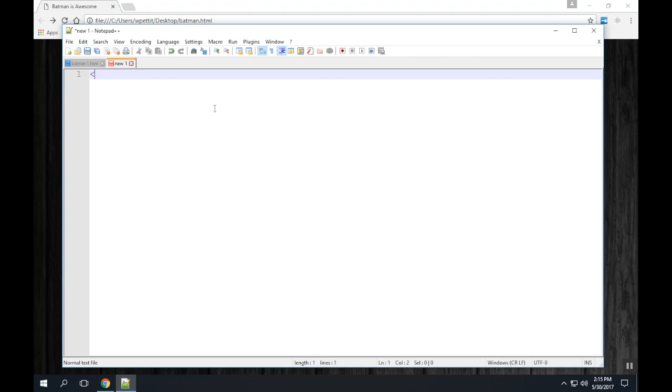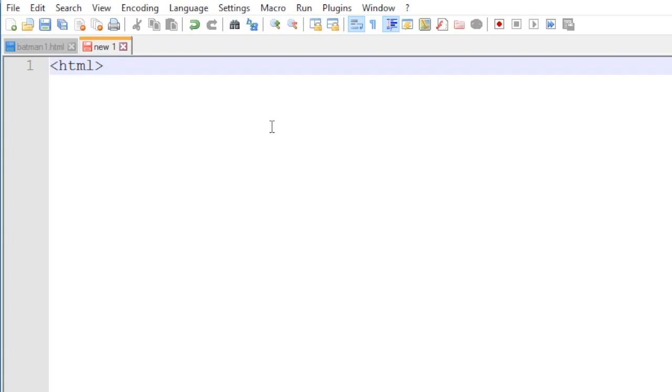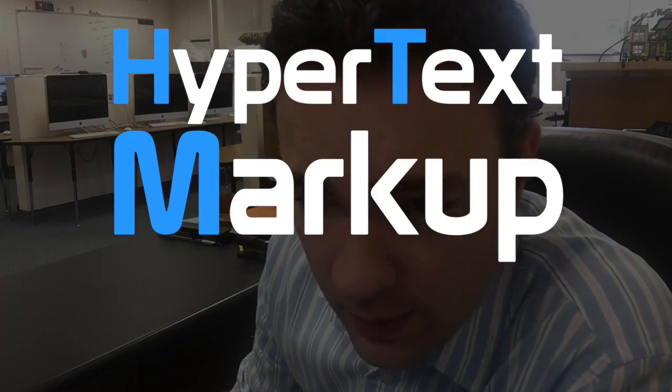And the first thing we're going to have to do is put in our basic code. So, to do that, we're going to type in HTML, which, by the way, is the language we are using. By typing this in, we're saying, computer, we are going to create a website in HTML. It stands for Hypertext Markup Language.